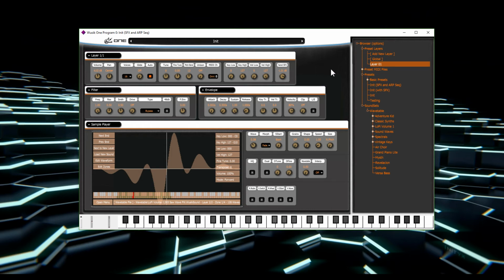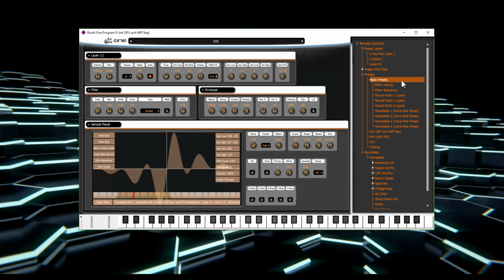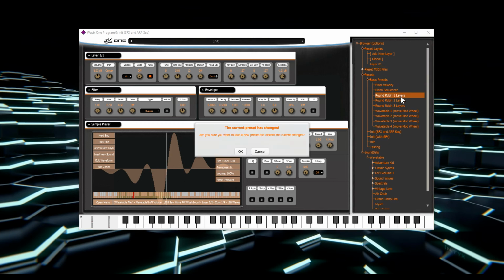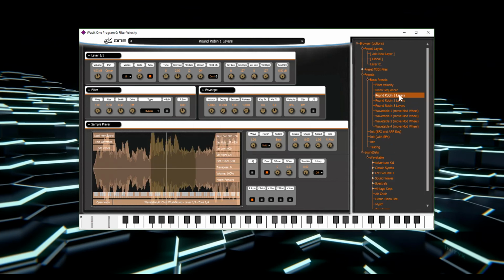And some other options are a bit more advanced, but you can also use them, especially the granular synthesis and the wavetable synthesis. So I have created a few basic presets here. On the basic presets I have a round robin with one layer, three layers if I'm not mistaken. Yeah, 1, 2, 3 layers.